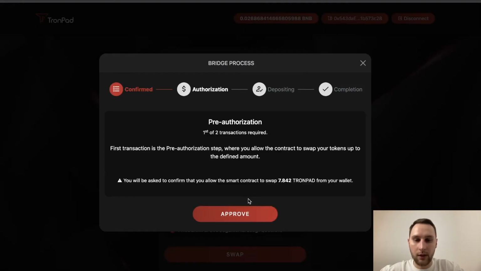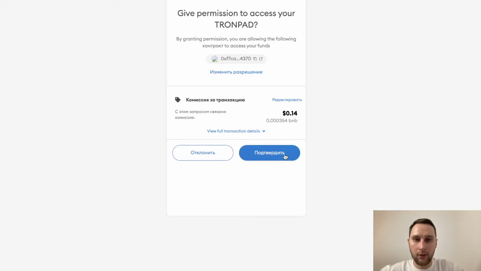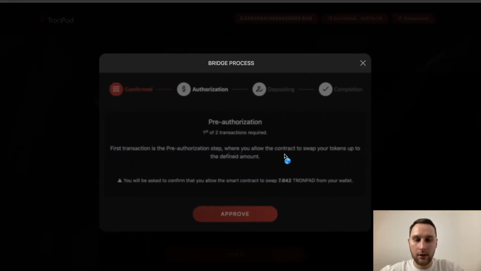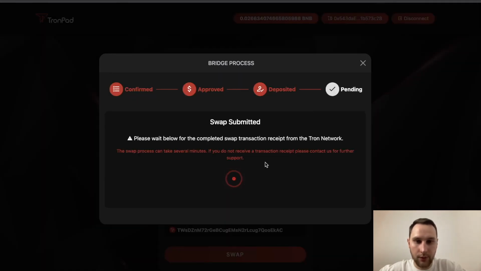0.015 BNB, approve. Okay, we're confirming the transaction here. And we're just waiting for the bridge process to take place. Okay, swap successfully. So now it's done. So deposited, and now it's pending. So we just need to wait a little bit for it to get completed.